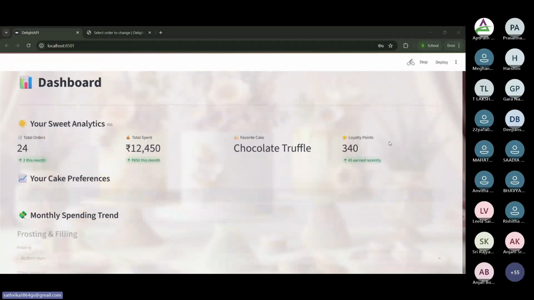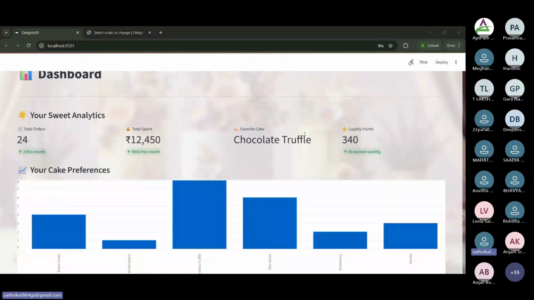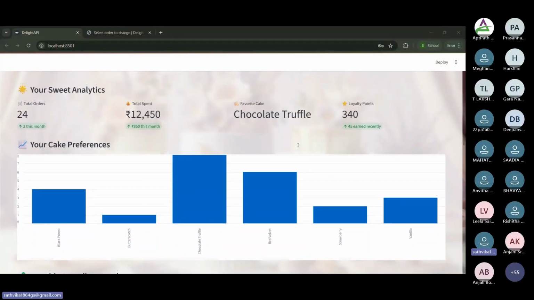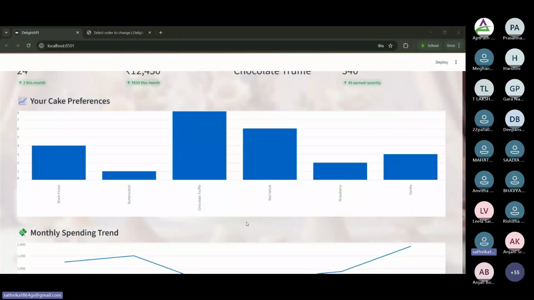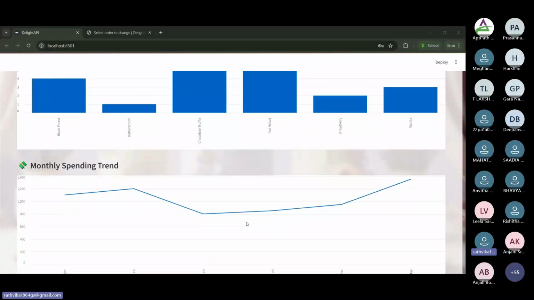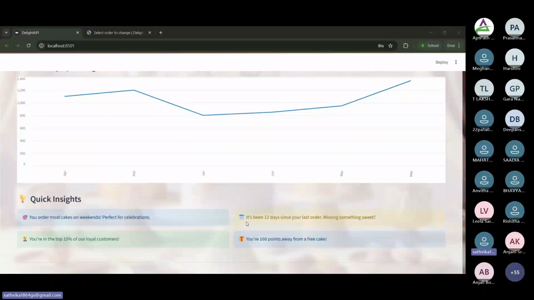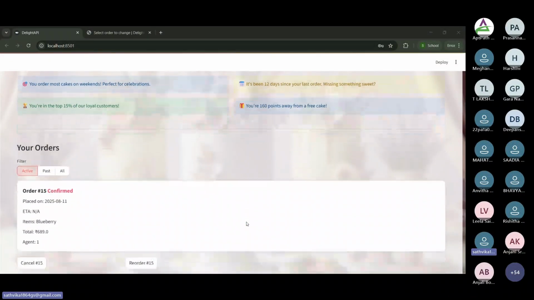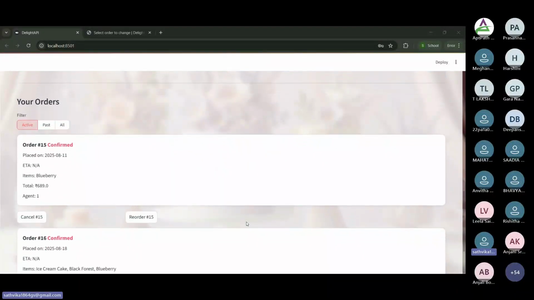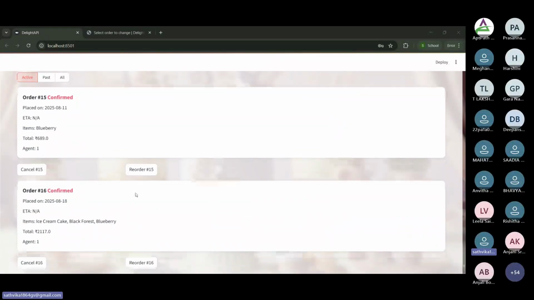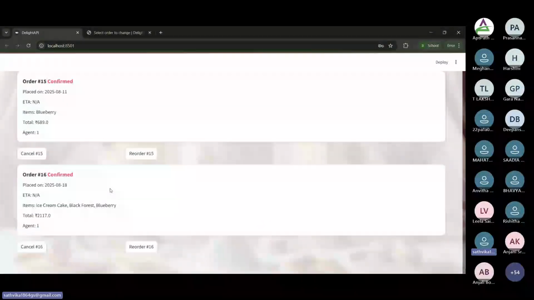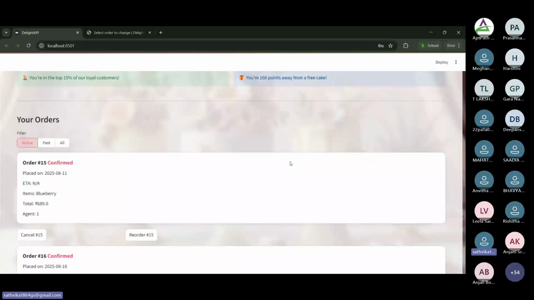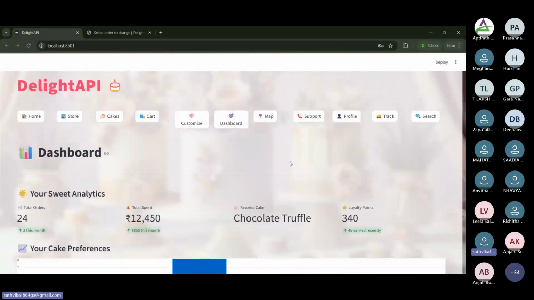Here in the dashboard, you can see the analytics of the user, the total orders, amount spent, the favorite cake, and the loyalty points. You can see the cake preferences based on the previous orders, the monthly spend trend. And you can also see some quick insights about when the last cake was ordered, etc. You can see the active orders, the past orders, and all orders. You can cancel and reorder the cakes which have not yet been prepared or out for delivery.